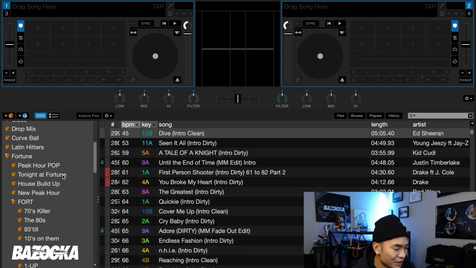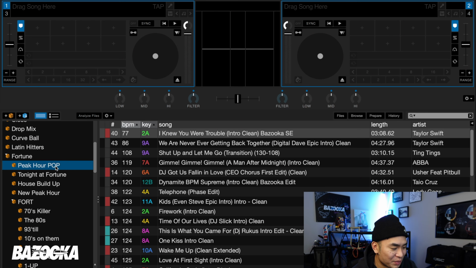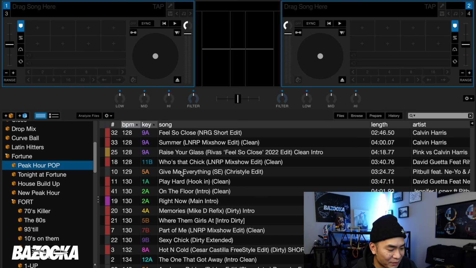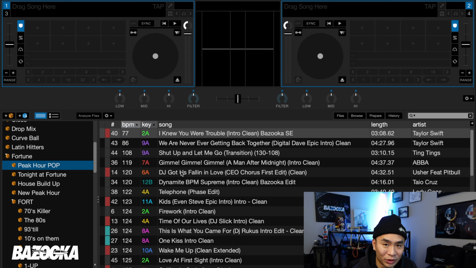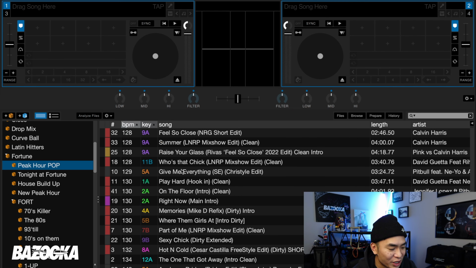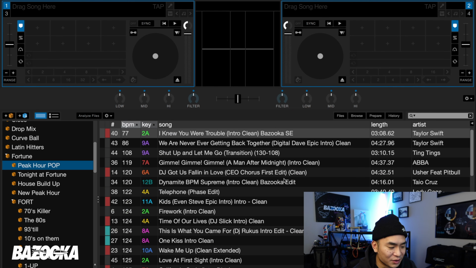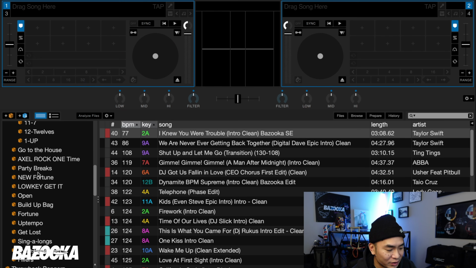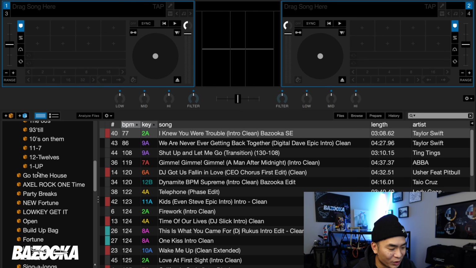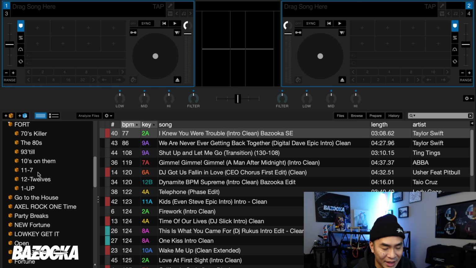So for example, if you look through here, I have a peak hour pop crate that I feel like, hey, this is going to work really well within this venue or this place that I'm DJing at. So I'll throw in a few songs here. And as you notice, I don't have a lot of smart crates. It's all crates that I hand selected, hand picked these individual songs to go into.